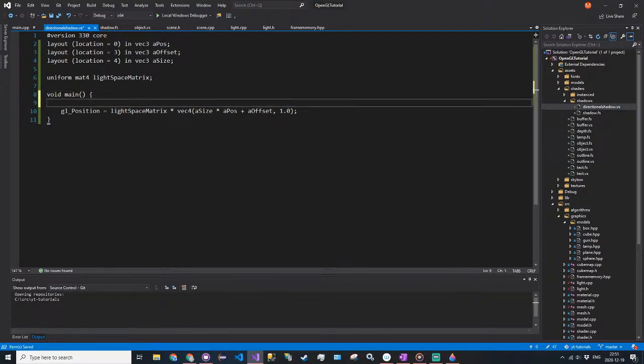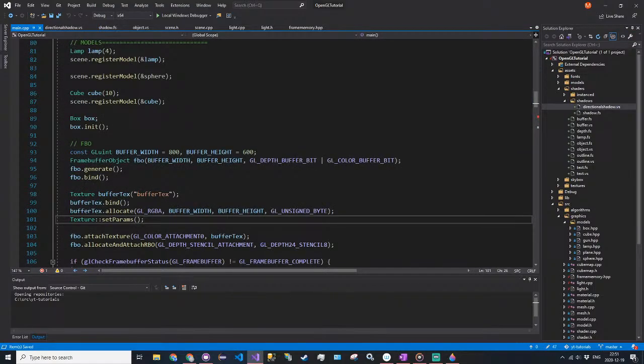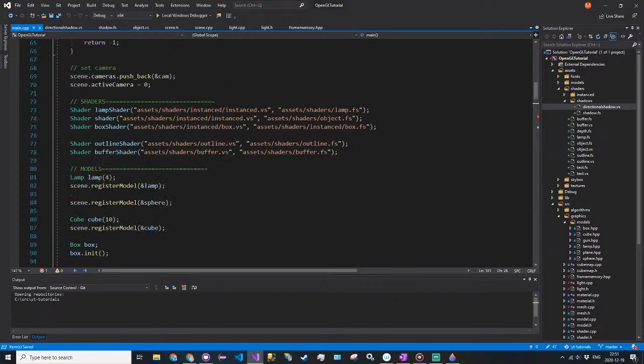I will just add a comment in here. Okay, so this is going to take care of rendering the scene in the directional light. And let's actually go into main.cpp and finish this up.